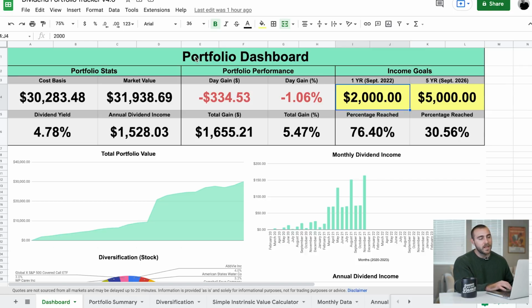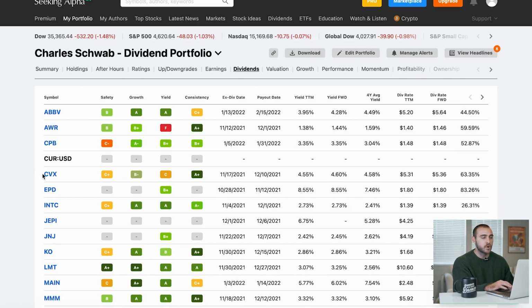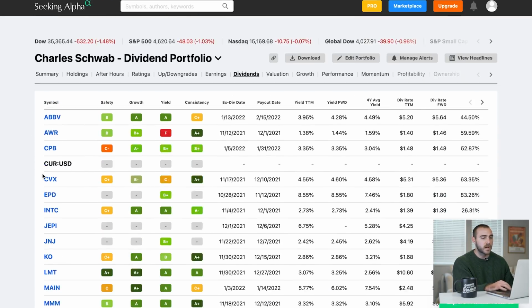Now let's touch a little bit on the bad. Now, I guess there's nothing really too terribly bad or too terribly wrong in my portfolio. However, one thing that does come to mind that really sticks out to me is I need to add some more stocks that have a higher percentage of dividend growth. And what I mean by that, if we go over here to Seeking Alpha, I want to go to the dividends page right here. These are all the holdings in my dividend stock portfolio.